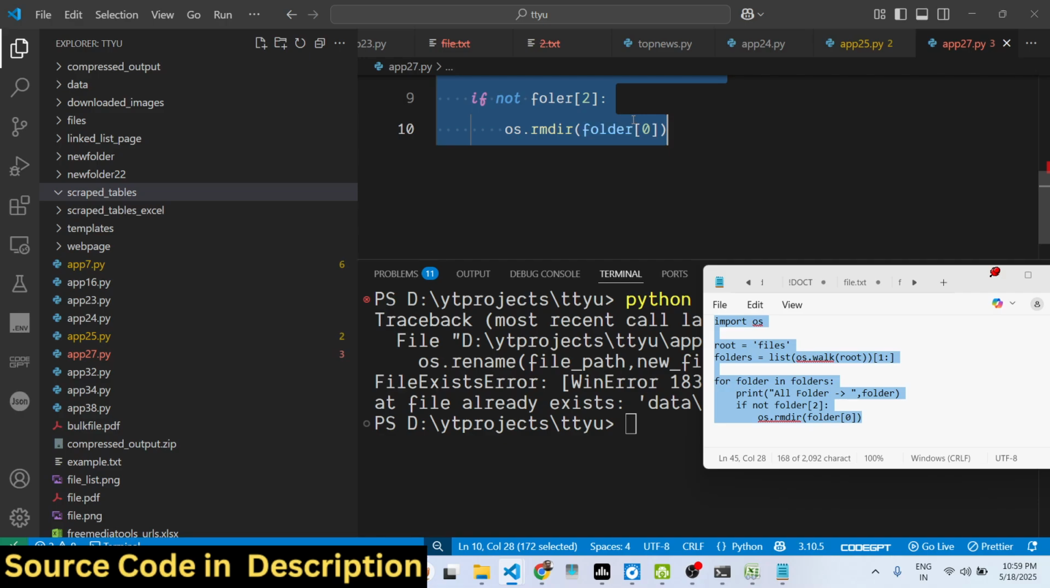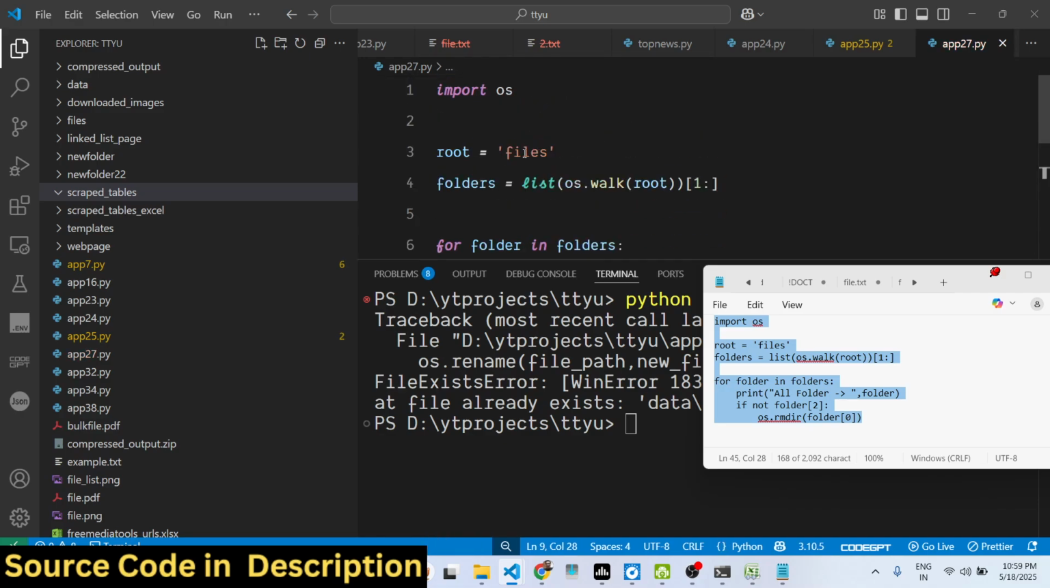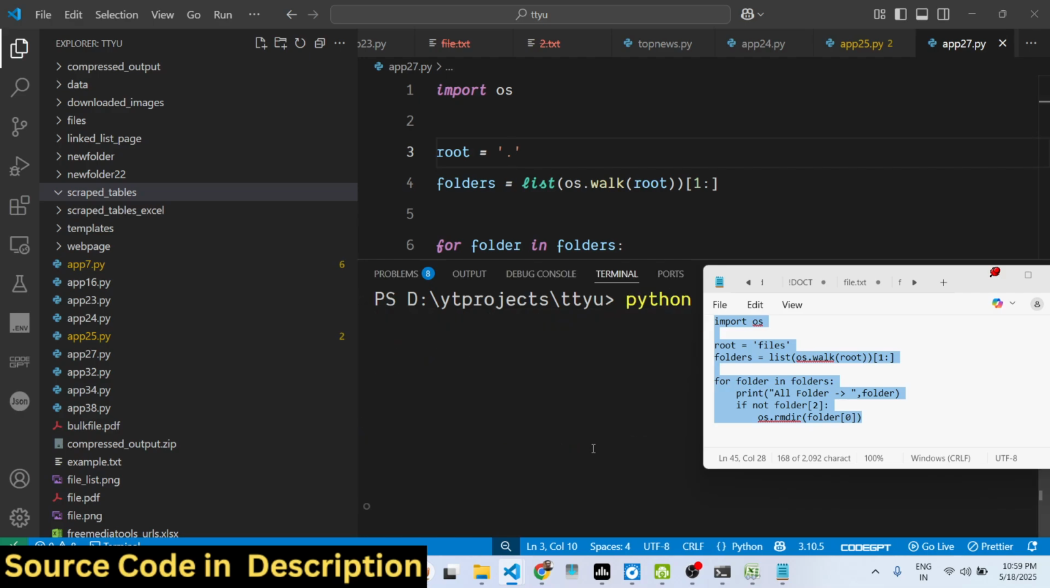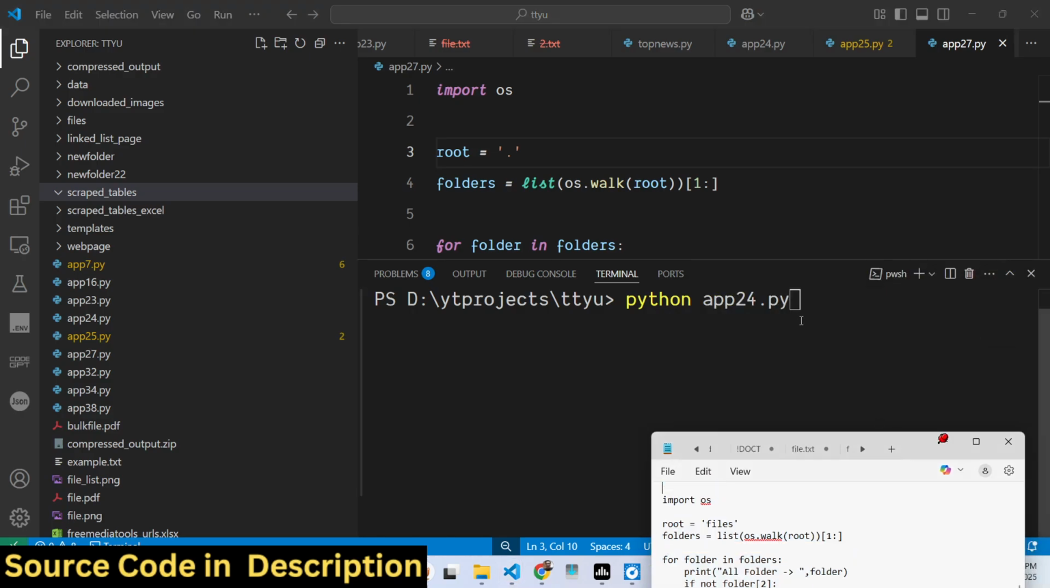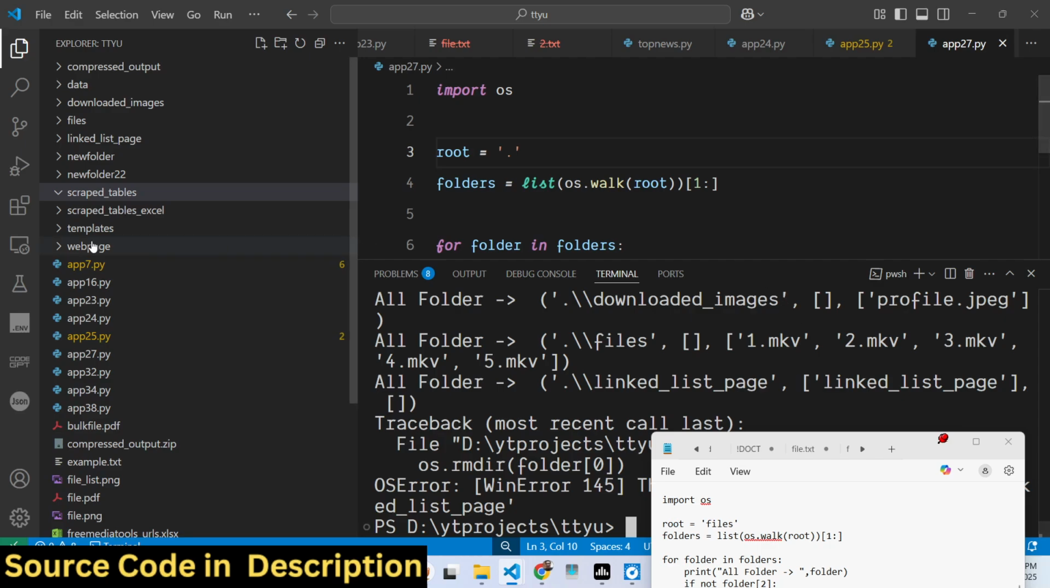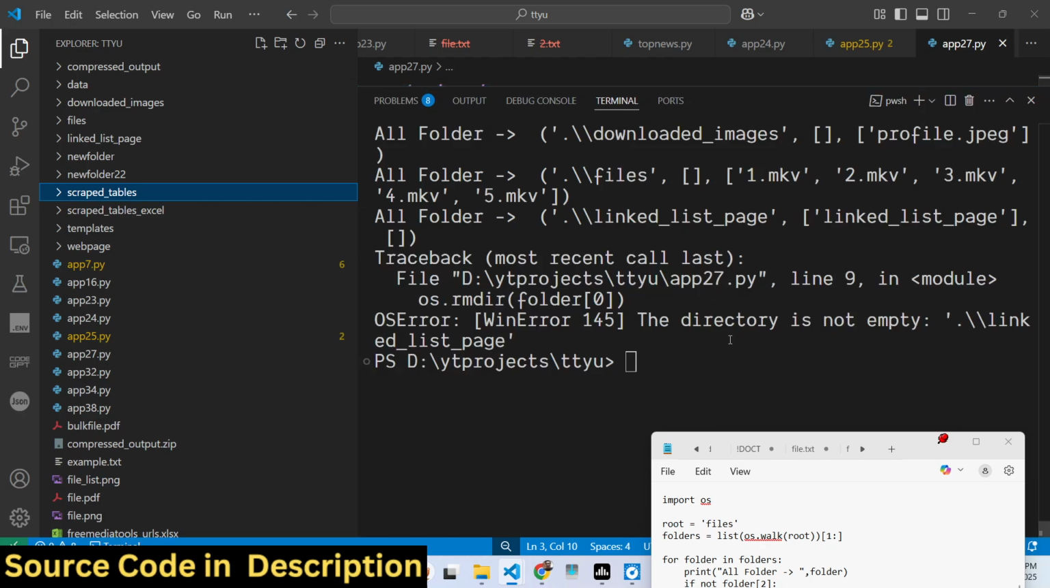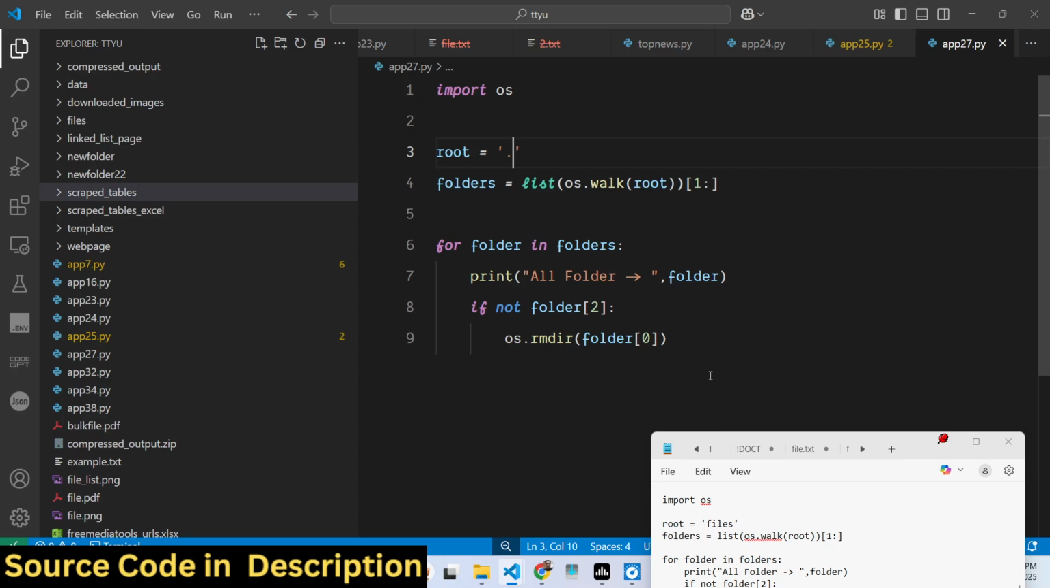first of all, I have given the script in the description of the video. So let me just run this app 27. So you will see it will delete all these empty folders. So this is actually the script.